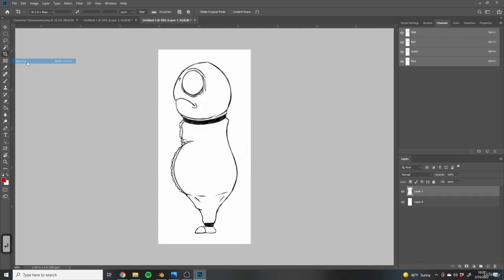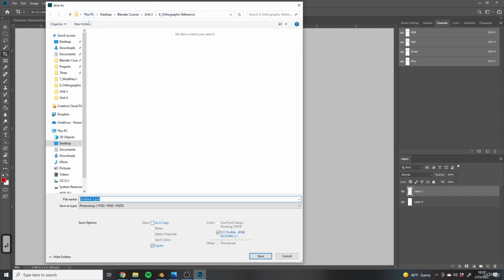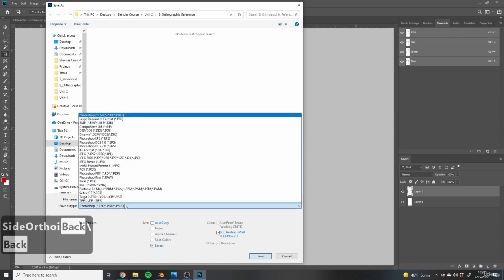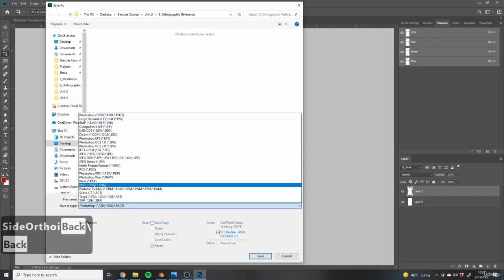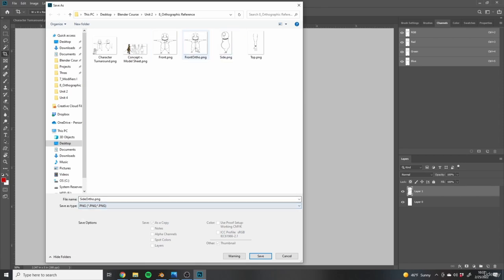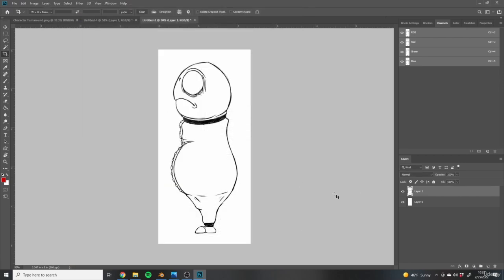File, Save As, choose your save location, name it, let's call this Side Ortho, and change the file type to PNG. You can see I've already done this here, but I'm walking through how to do it again.